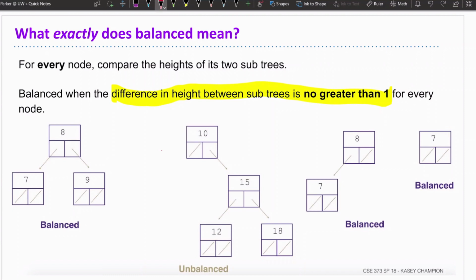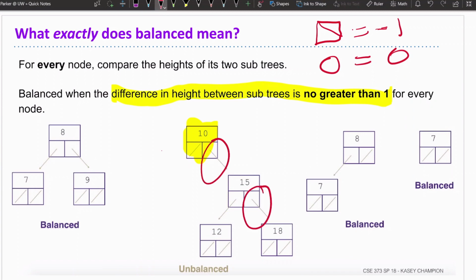Just as a reminder, the height of a null tree, which I'll represent as a box with a slash through it, is equal to -1 for our purposes, and the height of a single node, which I'll represent just as a circle, is equal to 0. Think about height as the greatest number of edges it takes to reach a leaf node. So if we wanted to find the height of this 10 node, we would count the longest path from 10 to a leaf node, which in this case is 2 edges. So the height of this 10 node is 2.